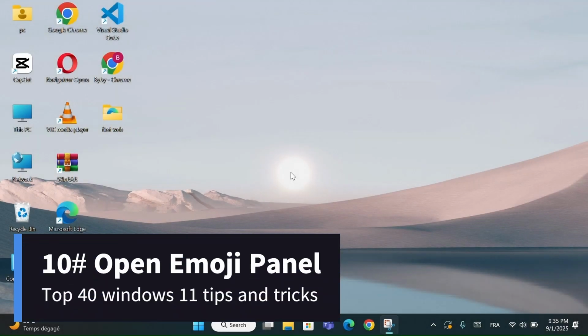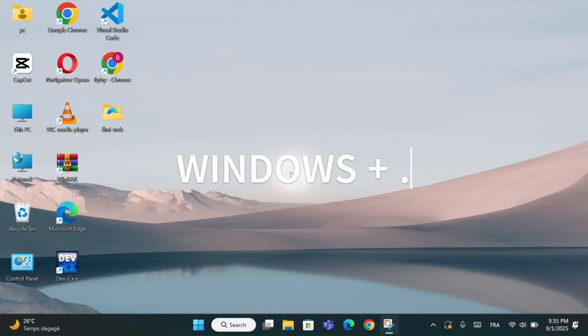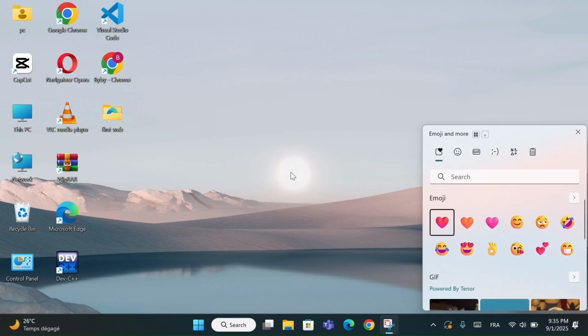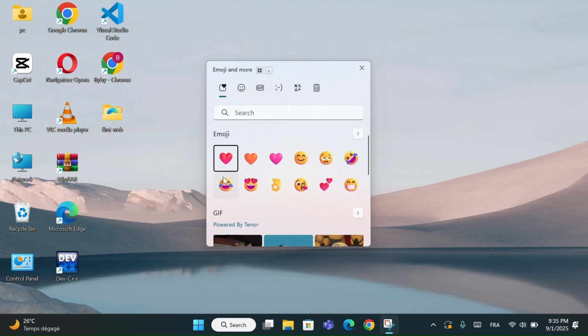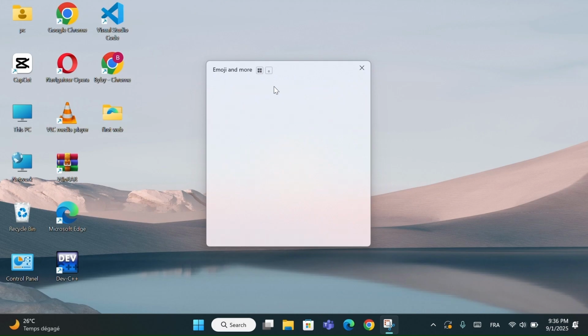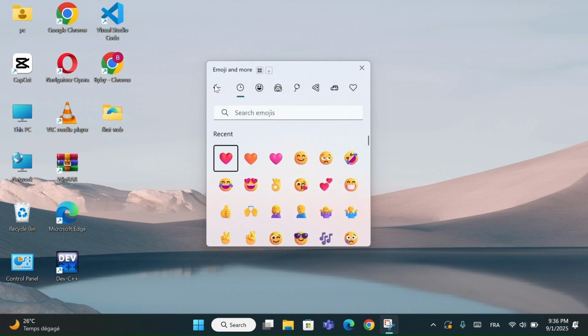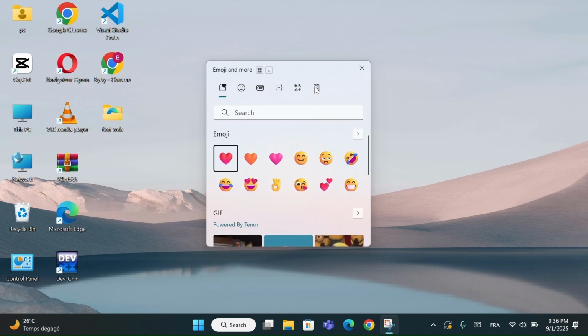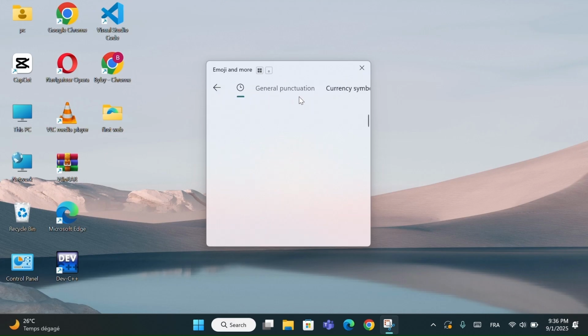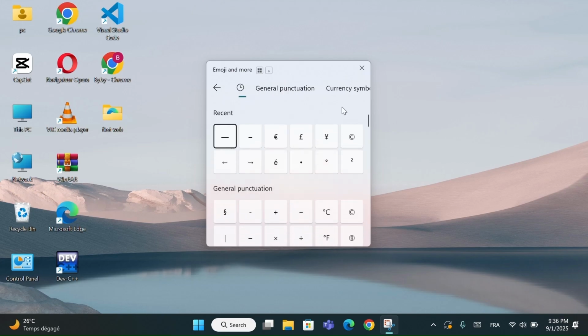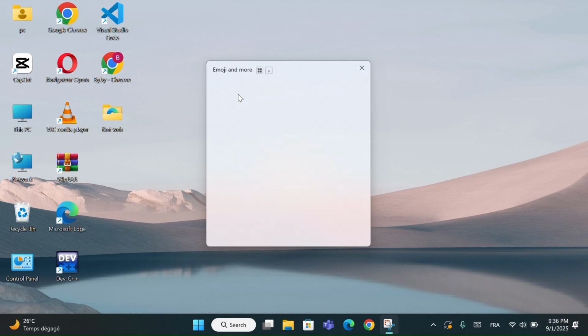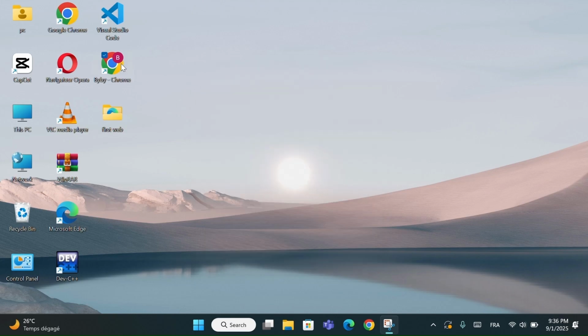Number 10. Open Emoji panel. Press Windows + period to open the Emoji panel. From here, you can quickly add emojis, symbols, or even GIFs into your text. The best part is that it works anywhere you can type, whether it's in chat apps, documents, or social media. It's a fast and creative way to express yourself, without needing to search for emojis or symbols online.